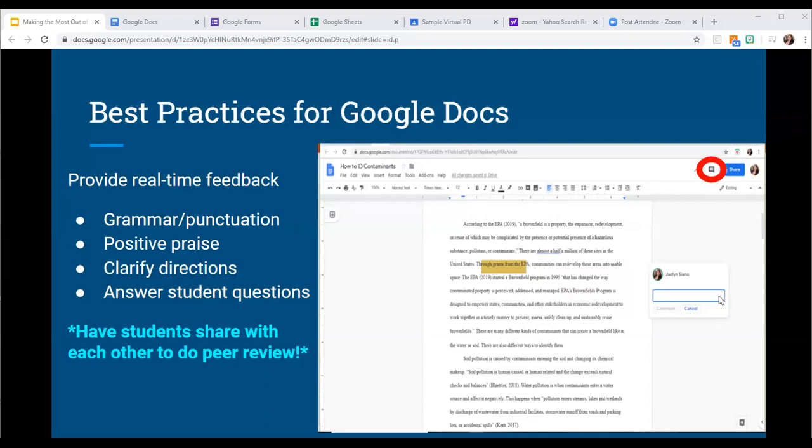And again, you don't have to do real-time feedback. You can do it that night, and this way they can make corrections for the next day, or however you want to do it. The whole point is they don't get to the final product and then there's 150 things they need to change. You can help them out as they go. So that would be my best practices for Google Docs.